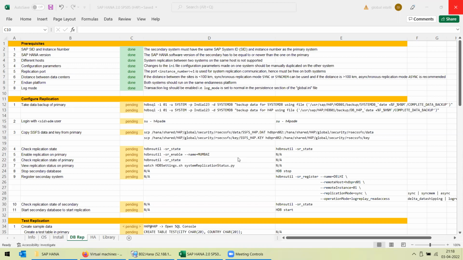Let me clarify this. Right now we are not setting up HA, we are only setting up DB replication. We are only replicating the DB from the primary to the secondary. If the primary node goes down, you have to manually go and bring up the secondary. You have to take over the secondary database. Then only your system will work.